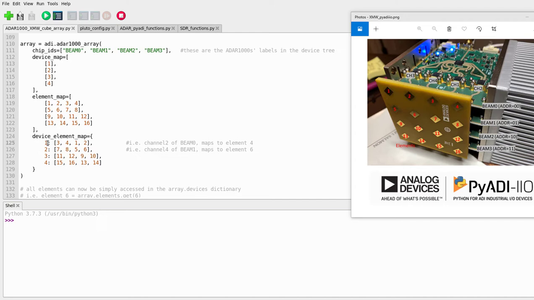Channel three is the third element over, 1, 2, 3. And you can see that is indeed element one. So element one goes to device one of the third, its third channel, channel number three.